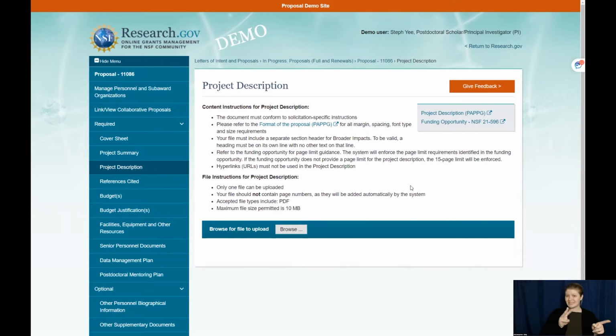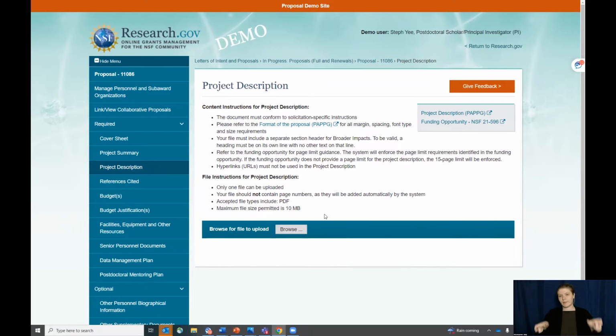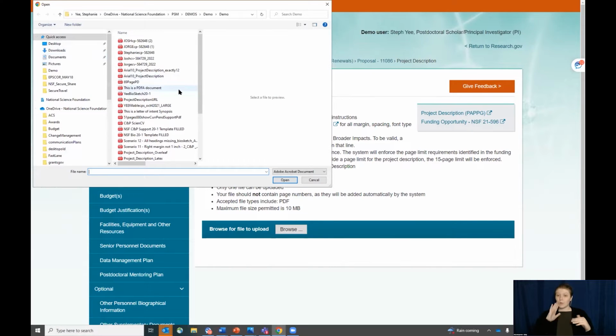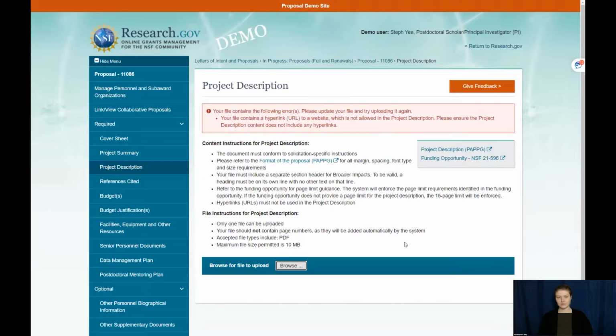But we are still checking for line spacing and for URLs and for section headers if they require it. So for project description, for example, here, we will be validating broader impacts. And remember, broader impacts must be its own header on its own line with no other text around it. So I'm going to show you what a validation error looks like. I'm going to upload a document that has a clickable URL in it that is not allowed in the PAPG. So as you can see, I just clicked upload and my error message came back almost immediately. Your file contains a URL to a link, which is not allowed in project descriptions.